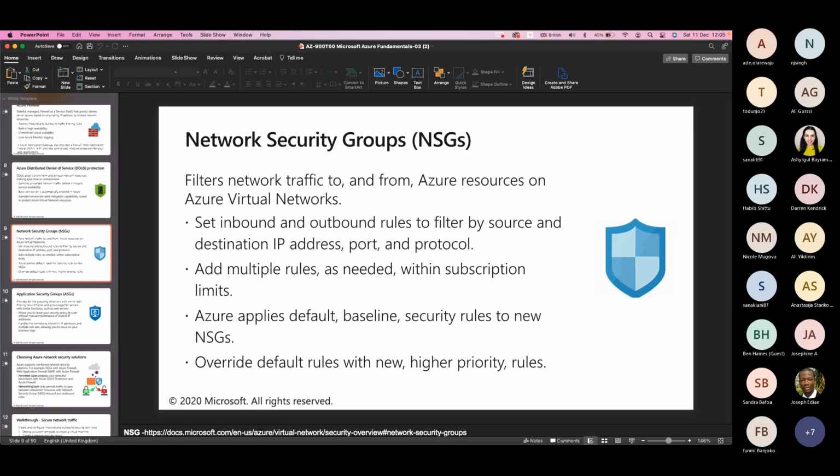Remember, an IP address is the address or the name of the computer. In essence, you can add multiple rules as needed within your subscription limits. Then you can apply default baseline security rules or override those default rules with high priority rules as well. So if you need to make sure that certain people have higher priority access to the system than others, then you can do that.